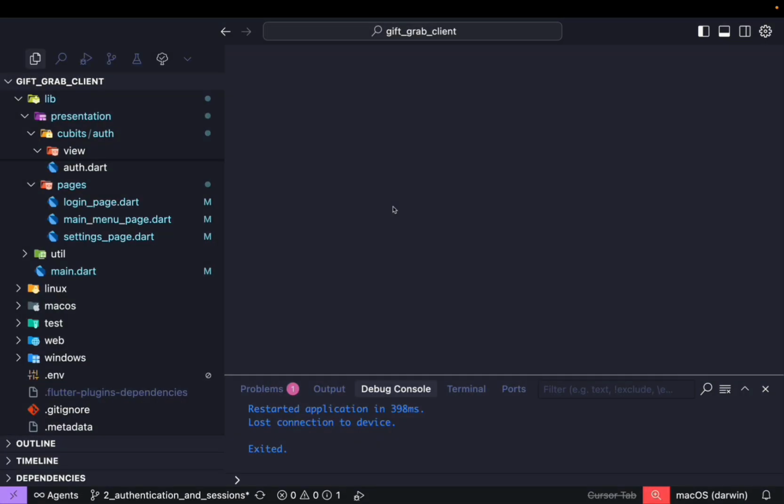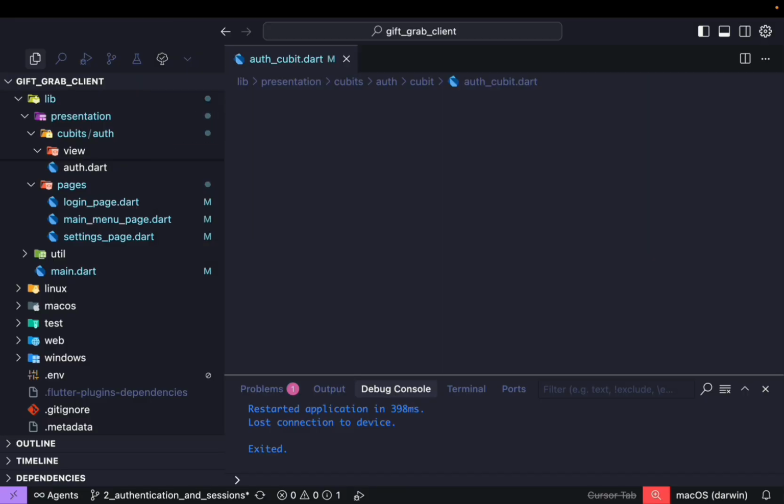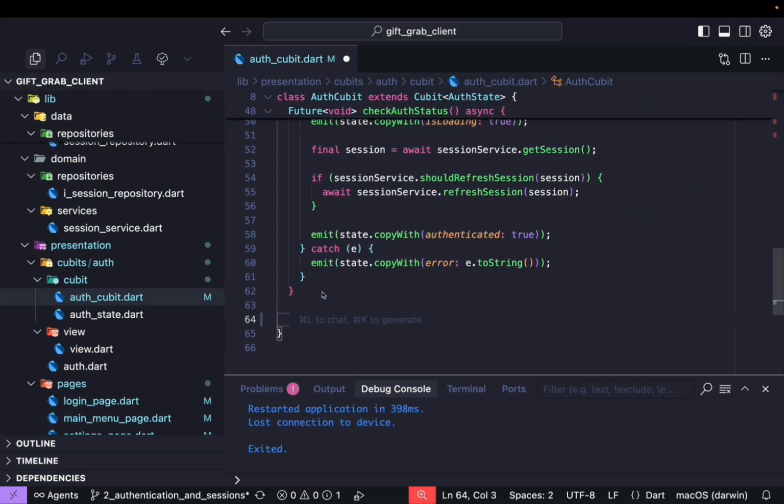The next task at hand is allowing users the ability to sign up. Right now, they're only able to log in, but that's kind of pointless if they can't create an account. So I'm going to go back to the auth cubit, and we're going to create another method for signing up.